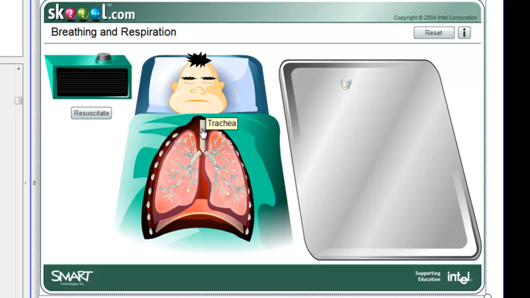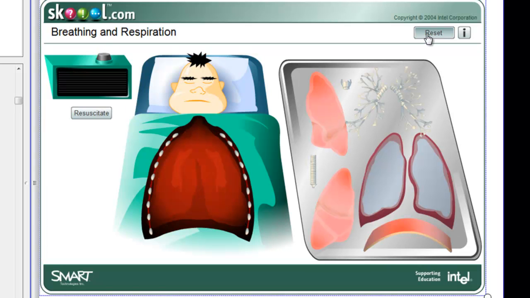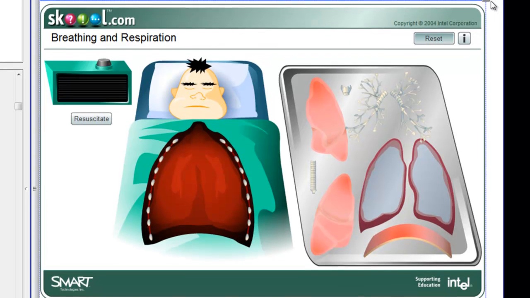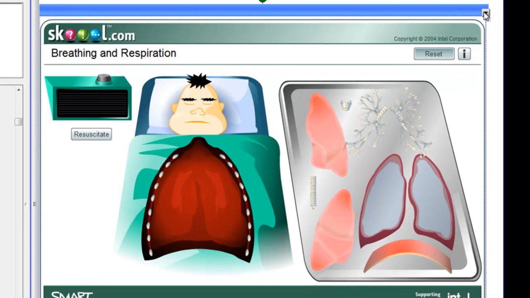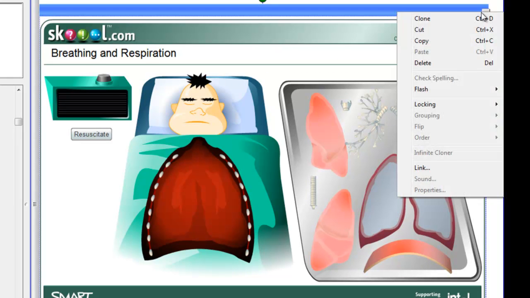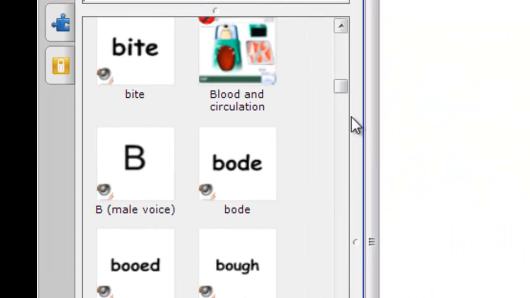This is the trachea, I'll put it here. This is the larynx, I'll put it here. And then we'll click on resuscitate and see if we've put these in the right places. Well, looks like I didn't do it. Nonetheless, you can see how this would be fun for kids to do, to learn about the parts of the pulmonary system. Let me delete that. Let's go on and try another one. Again, you're getting a whirlwind tour today.